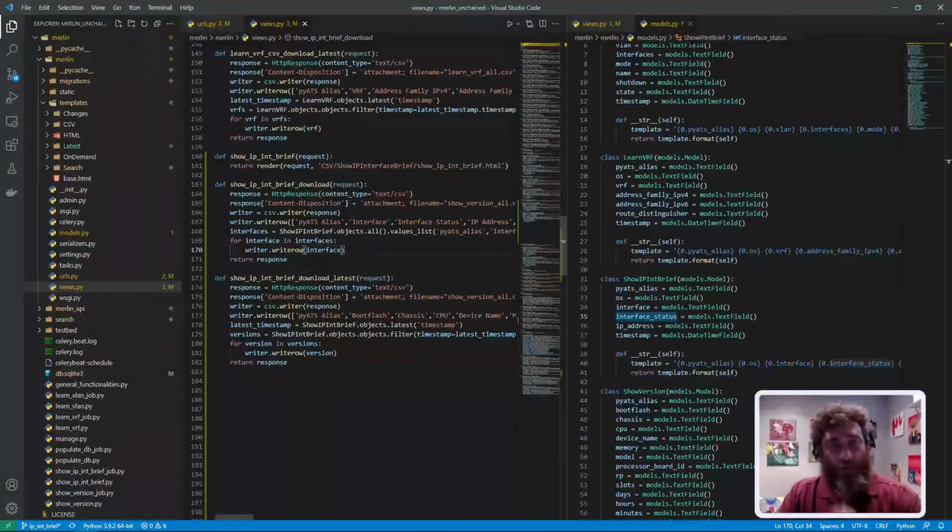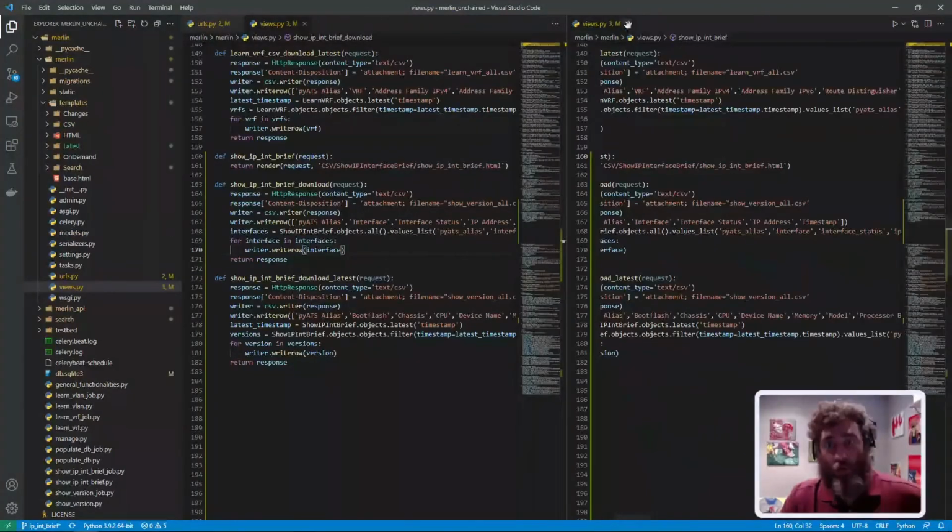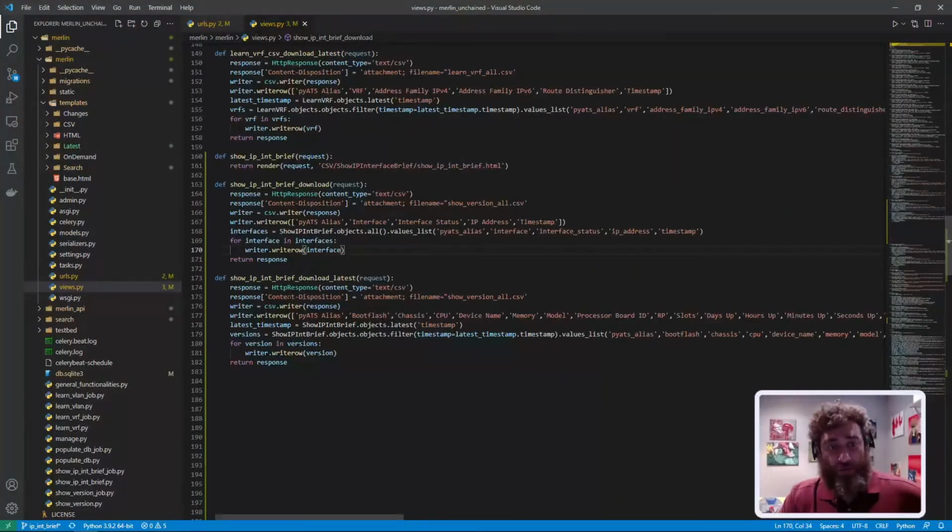Okay, now we're going to do the same thing. I don't need the model anymore, except it's going to be with a filter. And I don't want to call this show version all. I want to call this show IP interface brief all. I believe everything else looks okay there. This is going to be show.